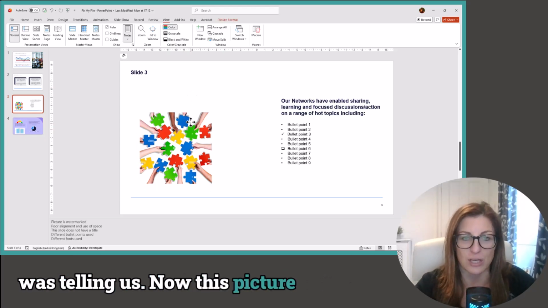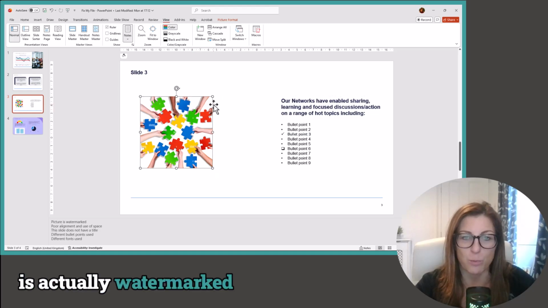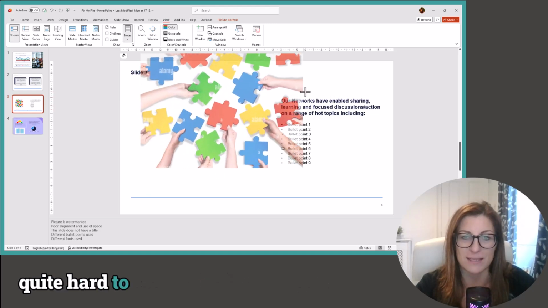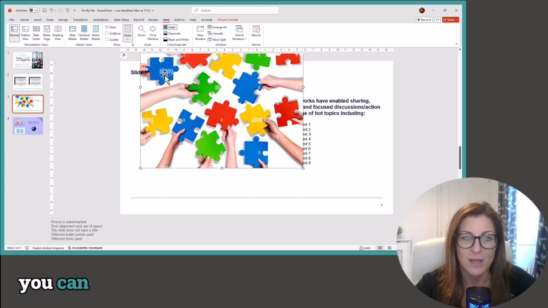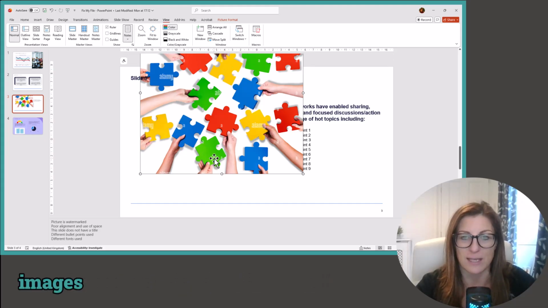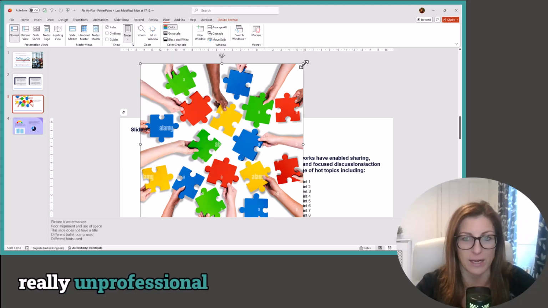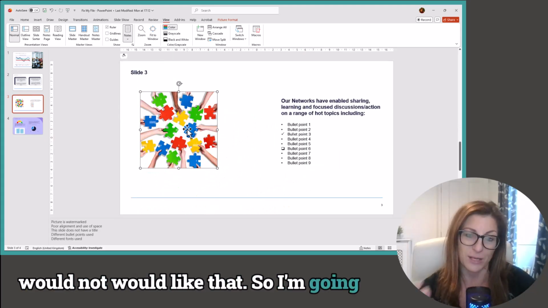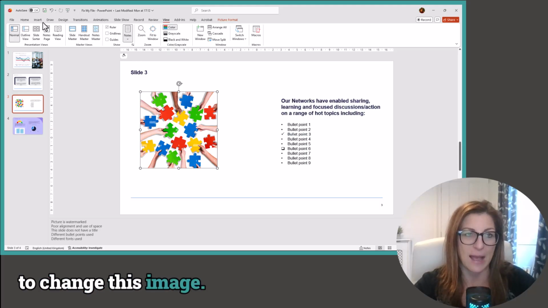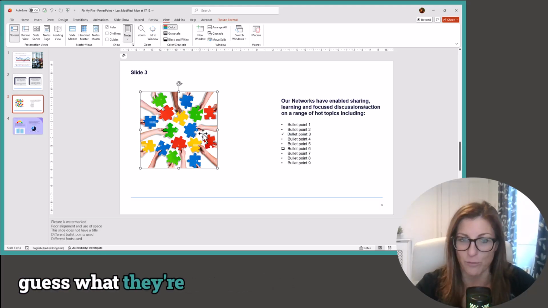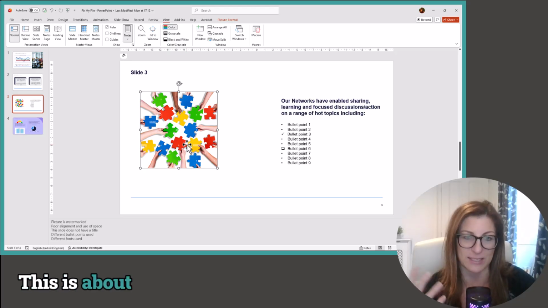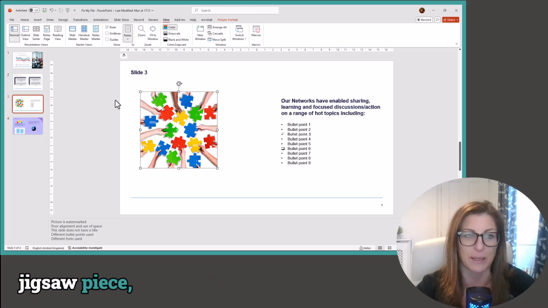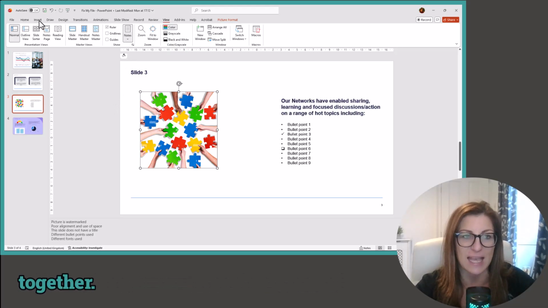Now, this picture is actually watermarked, and it can be quite hard to see that, but if I zoom in, you can see we've got watermarked images here. That looks really unprofessional, so I'm going to change this image. I can only guess what they're trying to suggest. This is about teamwork, the pieces of a jigsaw, everything fitting together.